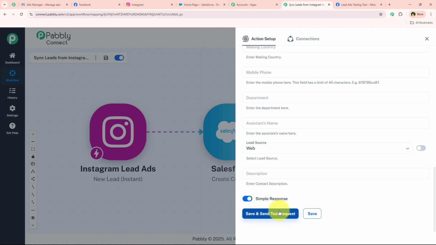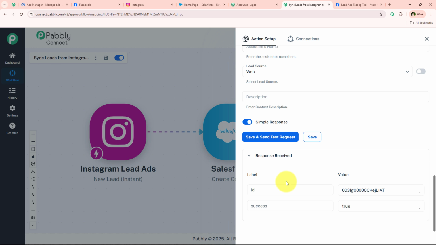And after mapping all the details which are required, I'm going to click on this button which says save and send test request. And once I click on save and send test request, yes, you can see that we have successfully received the positive response that we have successfully created a new contact in Salesforce.